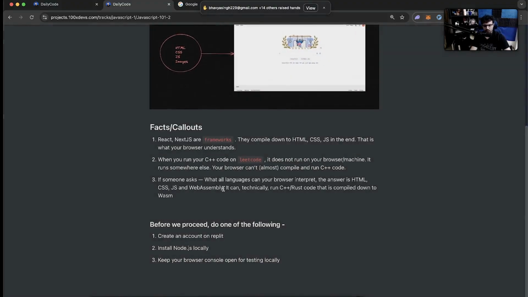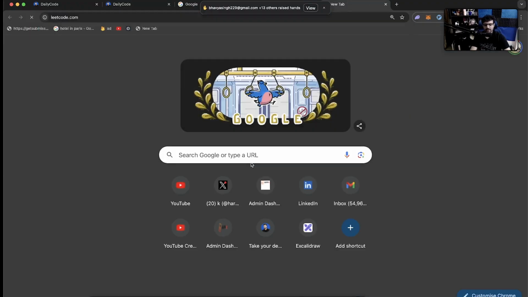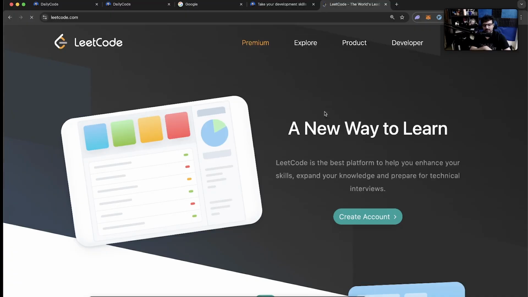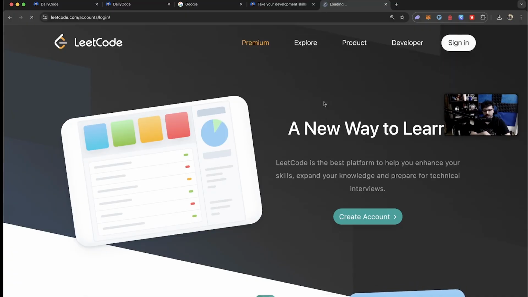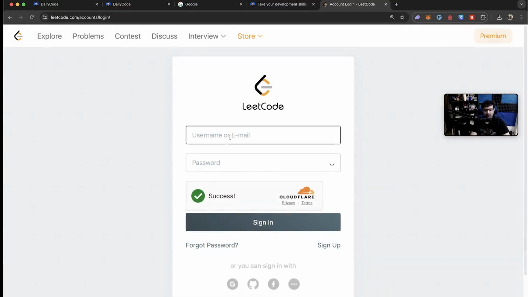Cool. When you run C++ code on LeetCode, you might have been like, Harkirat, you are lying. You are saying only HTML, CSS, and JavaScript can run on a browser. Then how does LeetCode work?